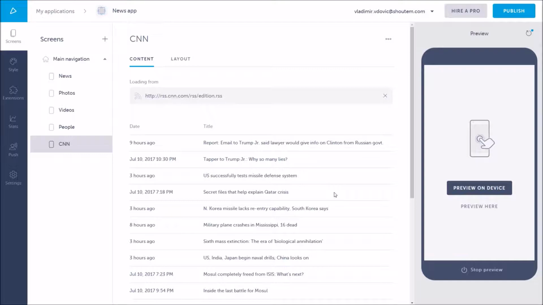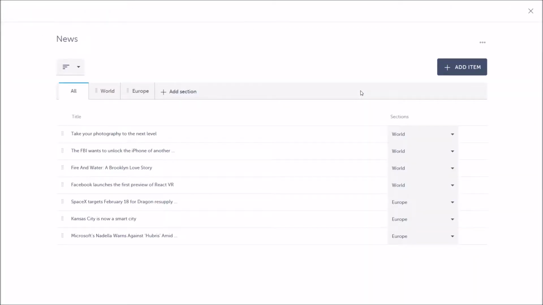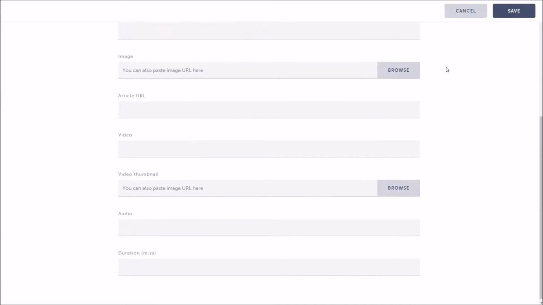First, let's take a look at how to manage a more complex screen's content. When you select the news screen in main navigation, you will see some mock-up news content. Let's manage this screen's content. Click on the Edit Items button. Now you can see all the news articles your news screen is currently displaying. To delete an article, hover your mouse over the individual articles to reveal the Delete button. To add an article, click on the Add Item button and fill out the form.